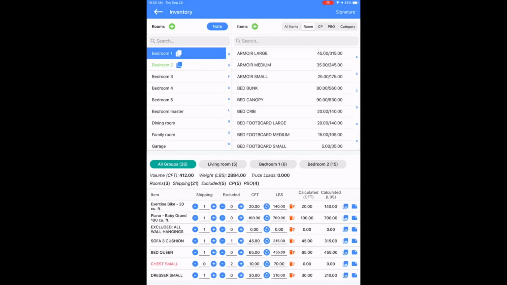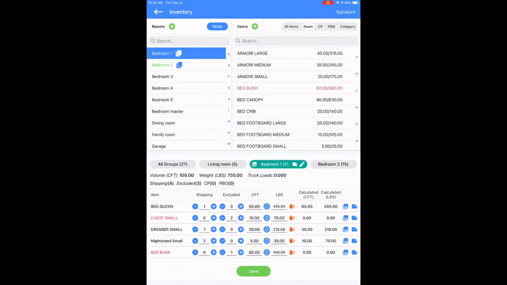One other neat feature we added in this release is if you want to exclude something, let's say in this case, they also have a bunk bed in this first bedroom, but that's not going. I can tap on the item and then press it or hold it, and it will automatically add it to the excluded list below. And all excluded items are highlighted in red, so you know they're excluded at a quick glance. And then you have your cubic feet and pounds, so you are able to obviously modify either one.